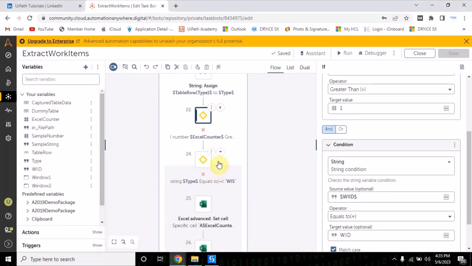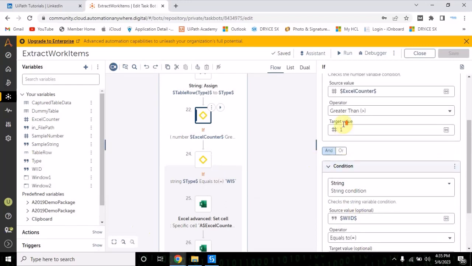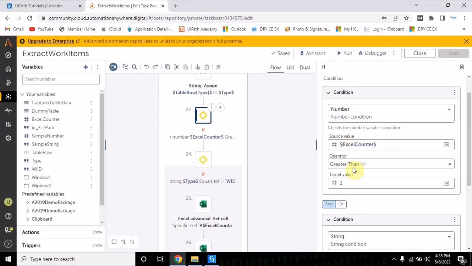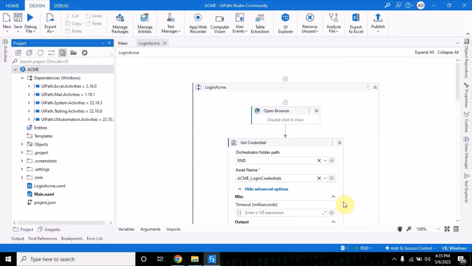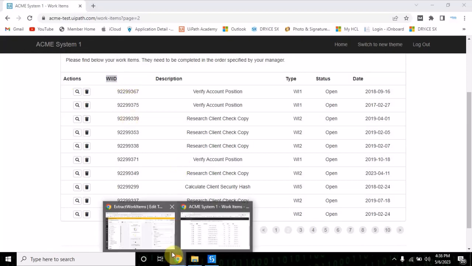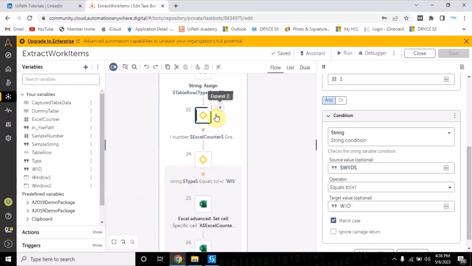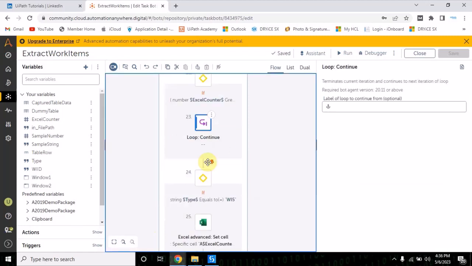Now if the type is WID, okay, let me come to this one. If the Excel counter is greater than 1, which is fine, and when the WID equals WID, right? WID equals WID means if we are retrieving each row and it is coming as a WID, then I have to skip this. I don't want to put this into the Excel. So for that I am just continuing the loop so that it will go to the next iteration.